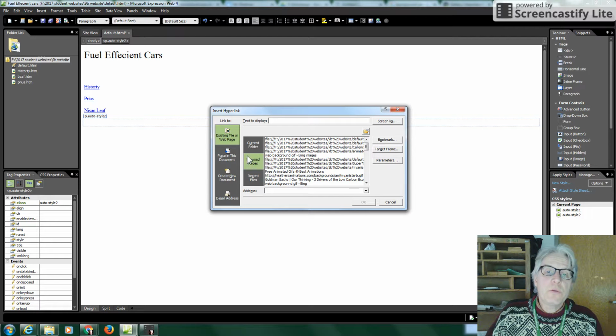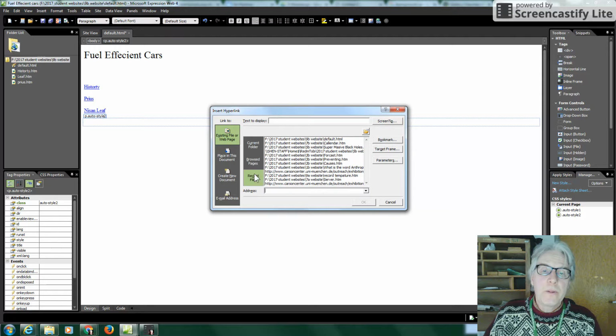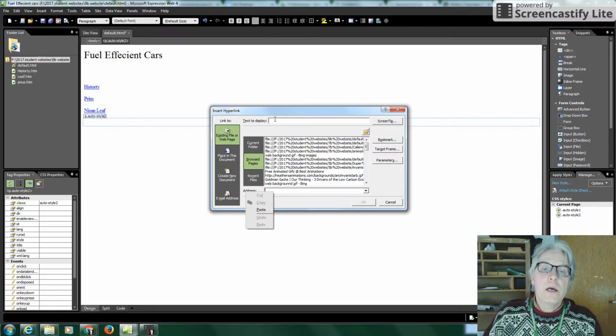If you want websites to appear here that you've been to, you have to use Internet Explorer, which is what actually ties into Microsoft Expressions Web. Or you can go to recent files. Or if you go to browse pages, you can actually paste a website web address in here, and up here is where you put the text.